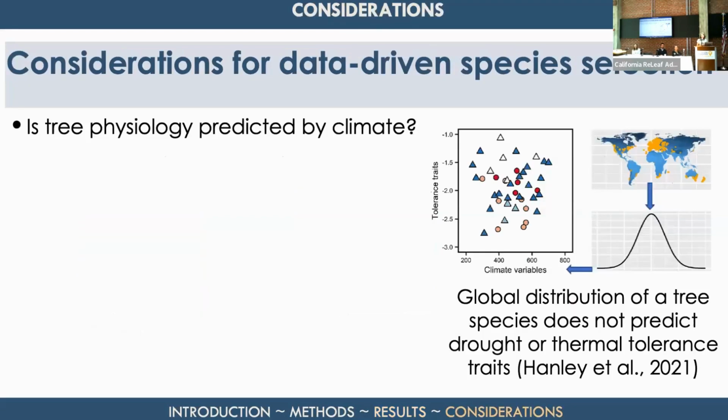Okay, so is this a silver bullet approach for the future? Well, not entirely. As we think about any type of criteria for selecting species, there are some things to think about and some things to consider when we are using these data and these results to select species for the future. So first, whether tree physiology traits like drought tolerance or heat tolerance are very well predicted by the climate is a little bit of an open question.